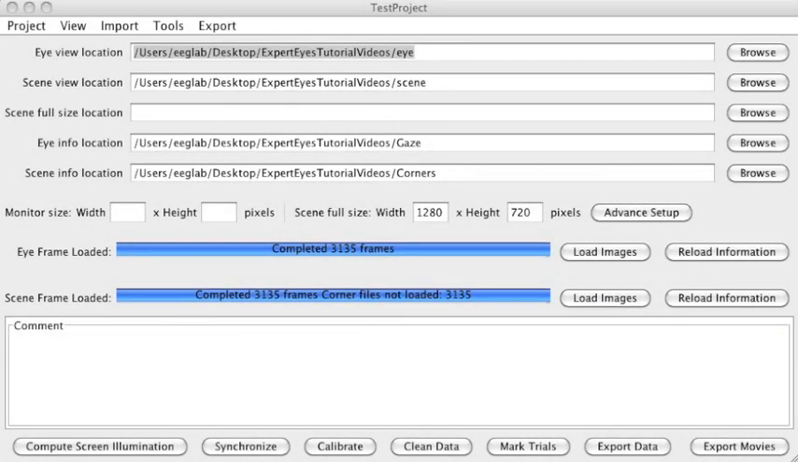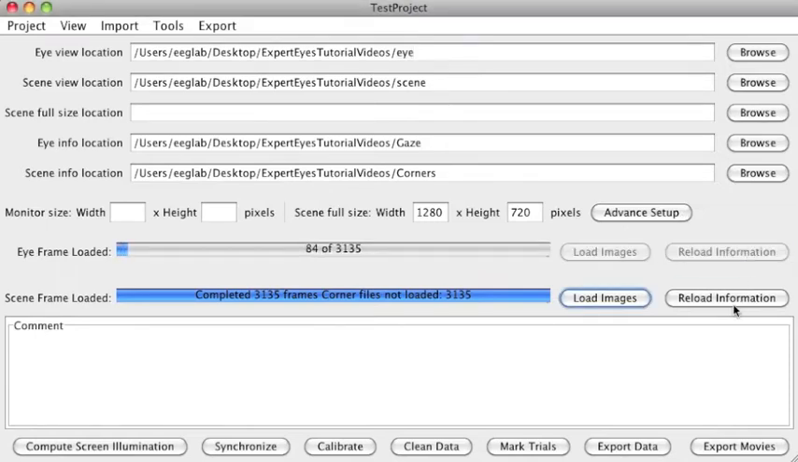Here I'm going to show you how to calibrate your data using the ExpertEyes software. Once you have done running the eye model fit, you just need to load the information here, clicking the reload information button for the eye and for the scene.